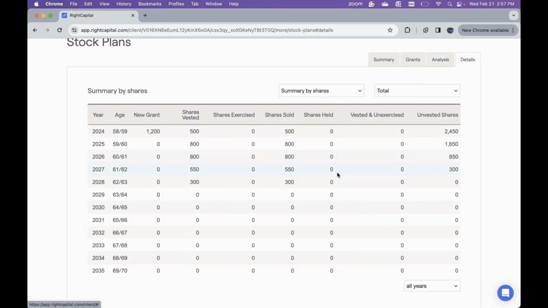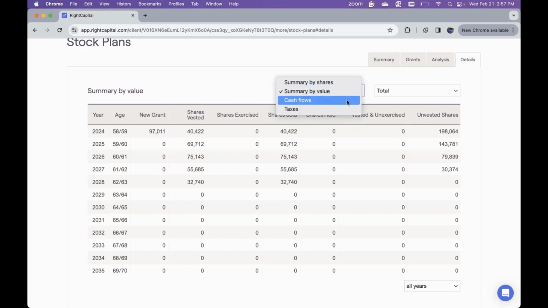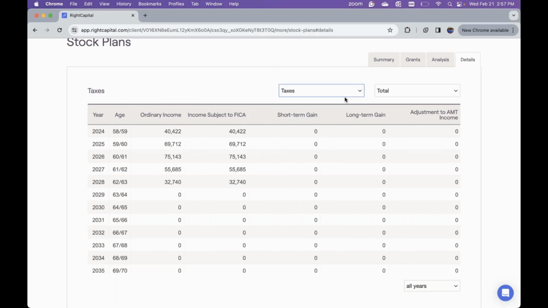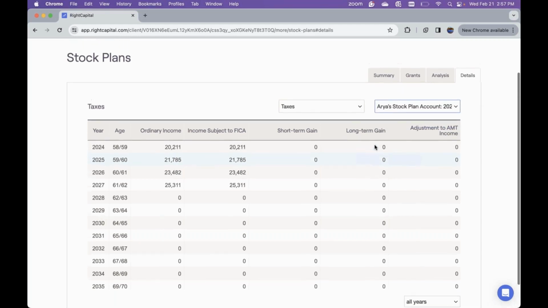Details is just going to be a little bit more of a similar cash flow projection look in terms of the summary by shares, what's happening with them over time, summary by value, our cash flows as well, and the taxation. We can also isolate specific stock plans. So if you've got multiple, we can isolate what each of those look like over time.